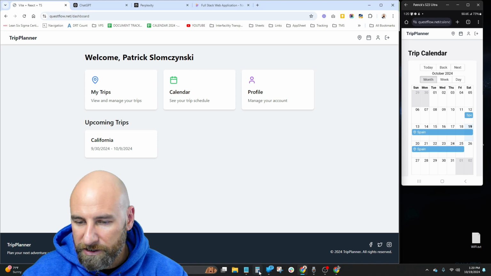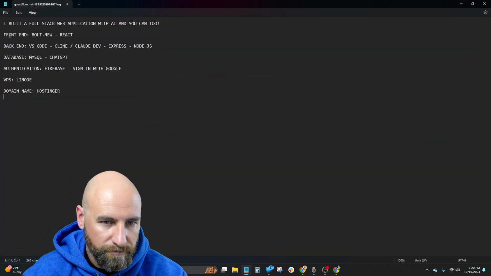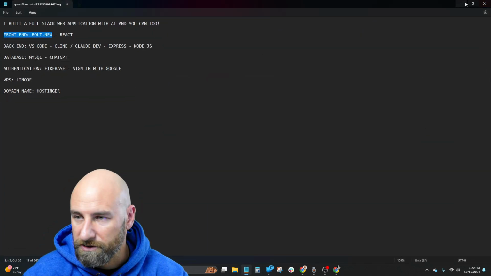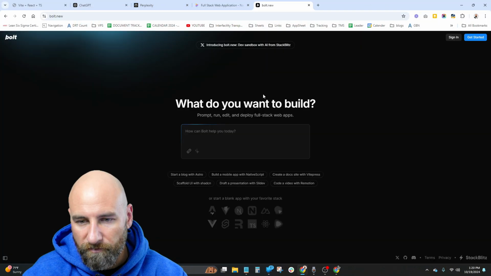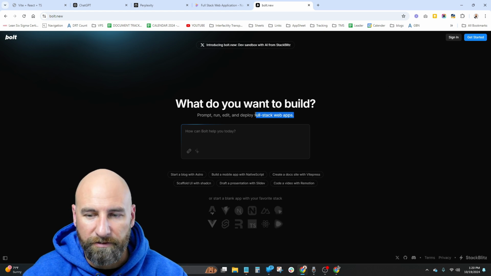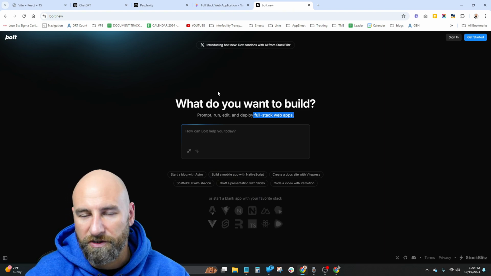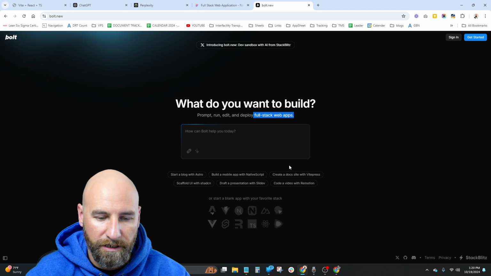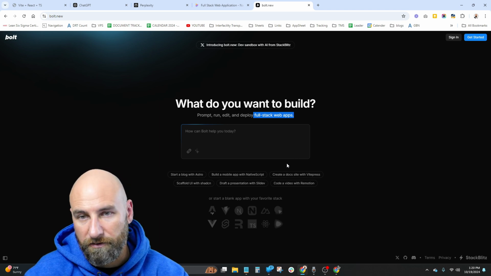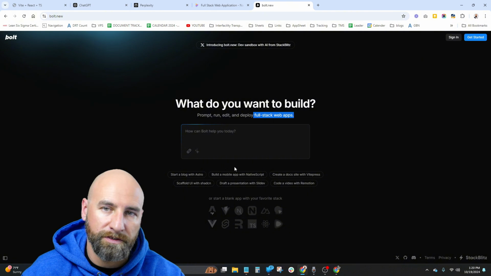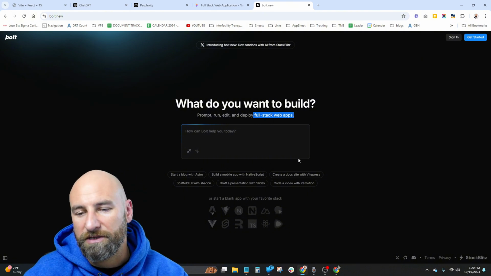So how did I do this? For the front end, I used bolt.new. This develops using Claude Sonnet 3.5, and you can build full stack web apps. The only issue is when you're building on Bolt, you're not going to be able to do any database testing because you can't host a database here. You can host a database on one server and then connect it to your Bolt. But the basic concept is that I used Bolt to build my front end, right?